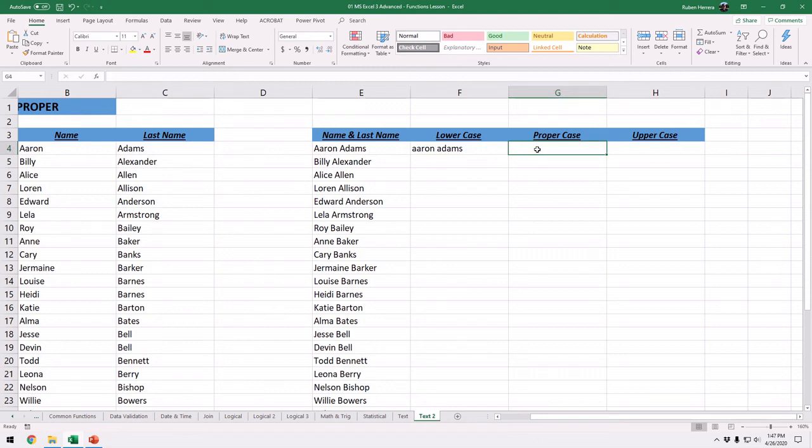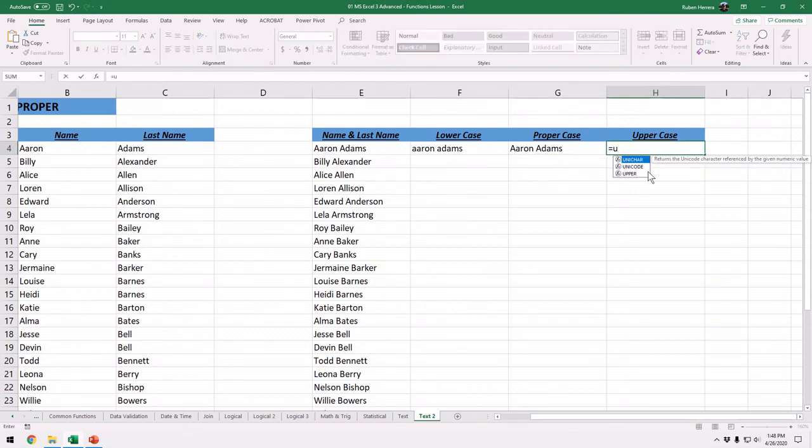Next, the PROPER function will do exactly what proper means, my friends. PROPER will capitalize each word of a given text from a cell. Close my parentheses, enter. Aaron Adams, very nice. Last but not least, UPPER will do exactly what the name of the function says. UPPER will uppercase all the characters of a text in a given cell. Maybe you need to do this because you have acronyms, or you just want it all in uppercase for whatever reason. Very nice, my friends.